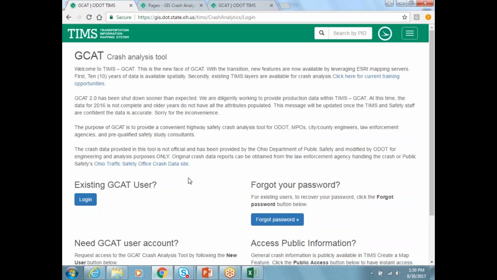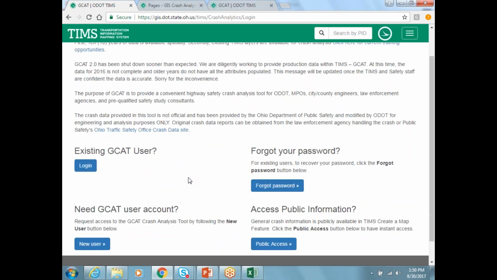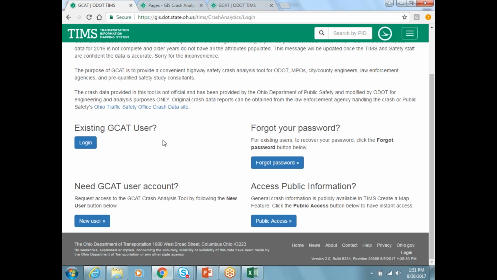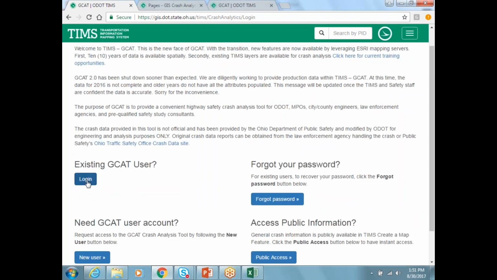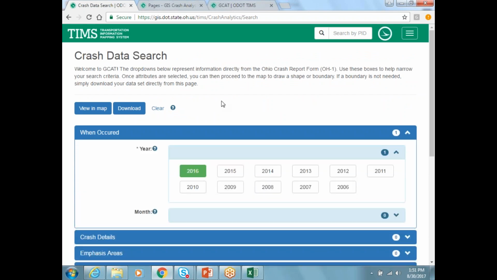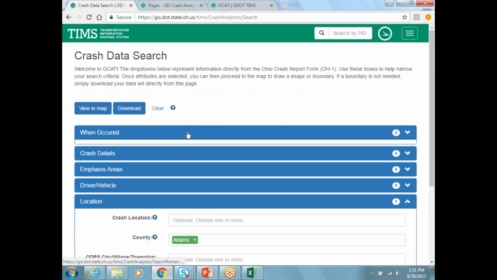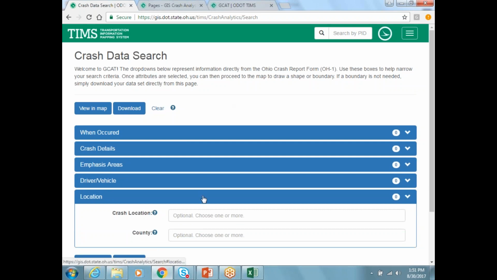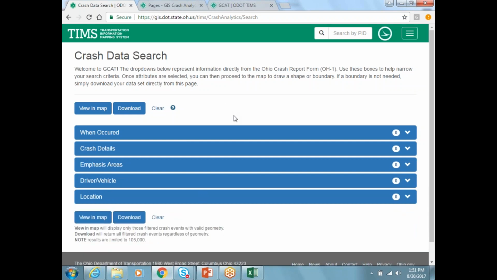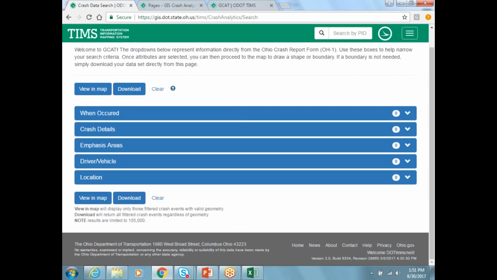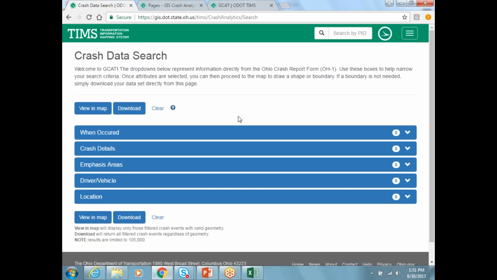When you click that, it brings you to that login page with those different features. Each one of these, you can select. We're an existing GCAT user, so we'll go ahead and select login. And then that brings us to the query form. So this is essentially what it looks like. And right now we don't have to do any scrolling, so it's nice that it's all right in front of us on one screen, and we can go about selecting our attributes now.